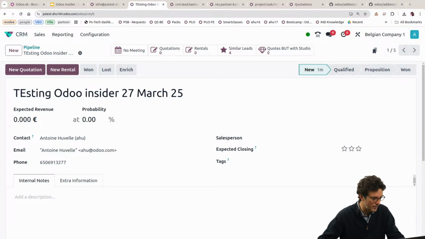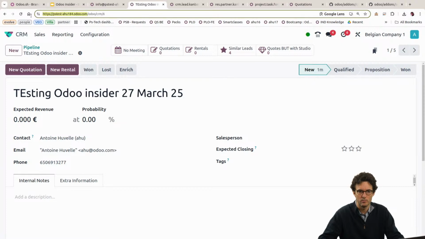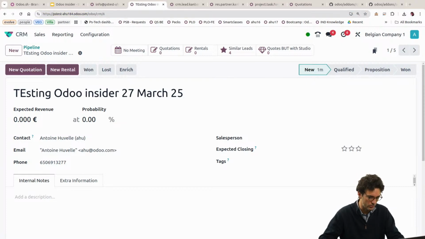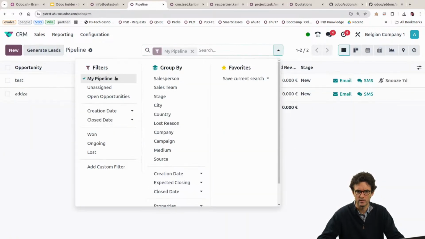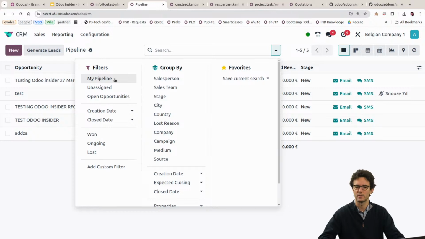I can maybe do that and reuse another one that I have right here, doing the same. Okay, RFQ at. I think it's not going to change a lot, but it will make the demo easier to read for you online. Test Odoo Insider, 27 of March 25. We are going to receive another one very, very soon. So sending this email, I will receive another one. Here we have 5. We're going to have 6 very quickly. It usually takes less than 1 minute to receive that email.